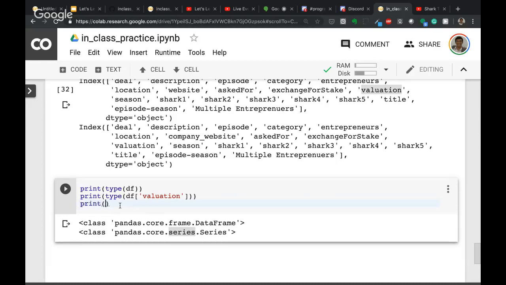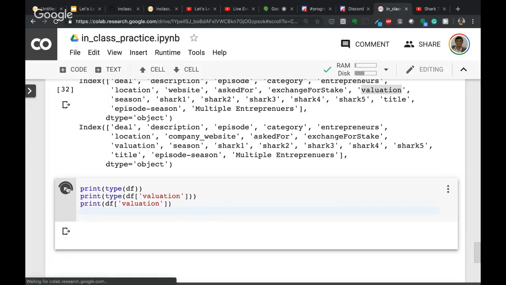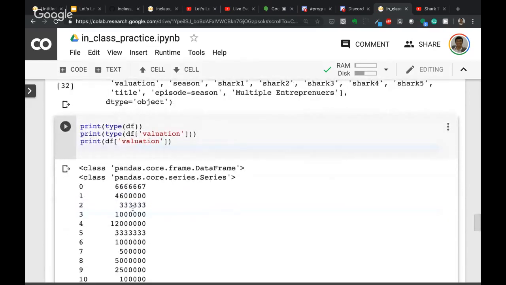Before that, let me just show you how this Pandas series looks first, because we haven't taken a look at that yet. So let's print it out. So this is how a Pandas series looks like. It's just that specific column.